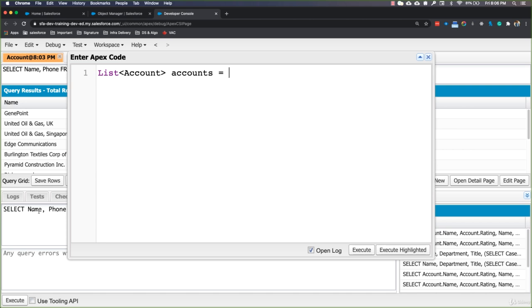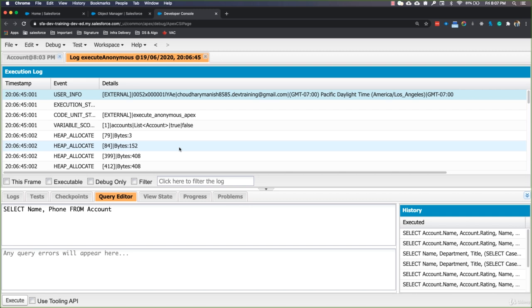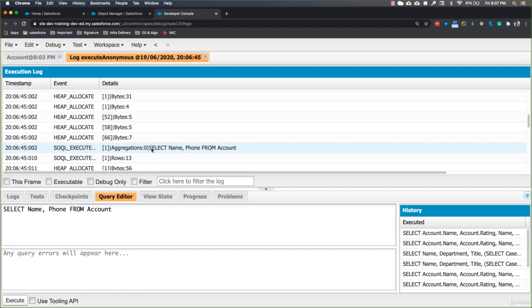And here let's copy our SOQL statement and paste it. And remember, we need to write this SOQL query within square brackets. And let's add our semicolon after that. So that's it. If you execute this code, we shouldn't see any error. And it's going to open our logs. If we scroll down, you will see that as part of this Apex execution, a SOQL query was executed. The SOQL query was select name, phone from account, and it returned 13 rows.